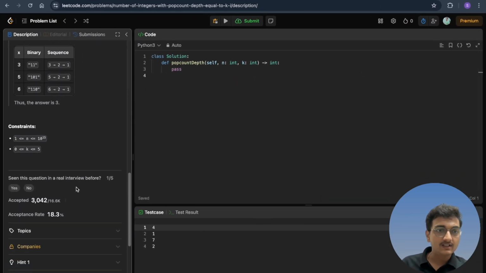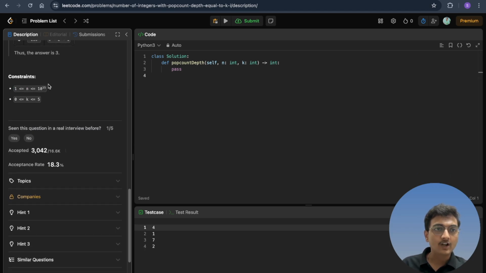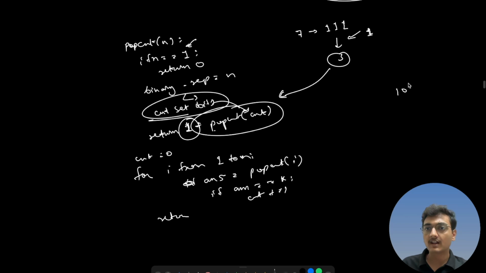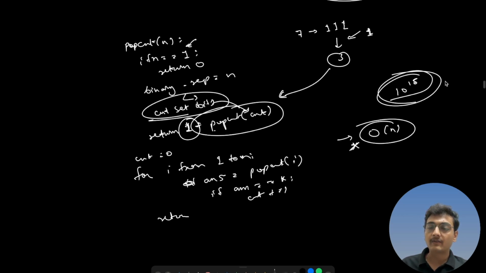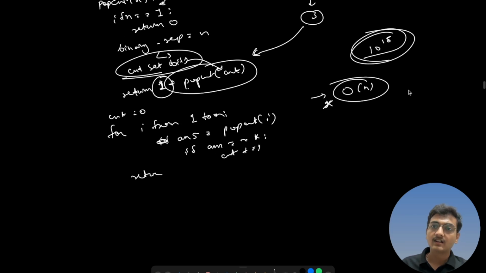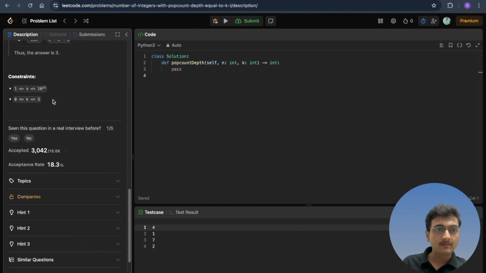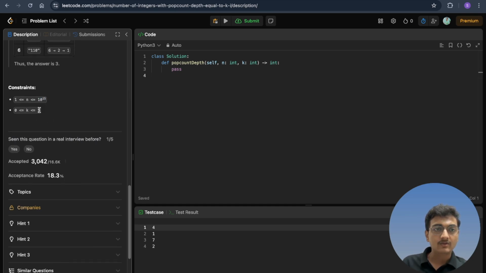If we see the constraints here, they go from 1 to 10 to the power 15. So 10 to the power 15 is a huge number. Even if I write a very optimized logic, let's say of order n time, that is not going to work. Surely this is very clear to us. I can't write a solution that works on this; I need to think in a slightly different way. They have given something like this, and the range of k is very small. So this is somewhat hinting me towards DP.